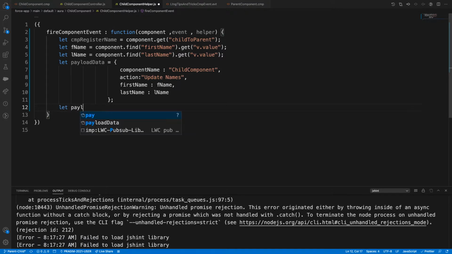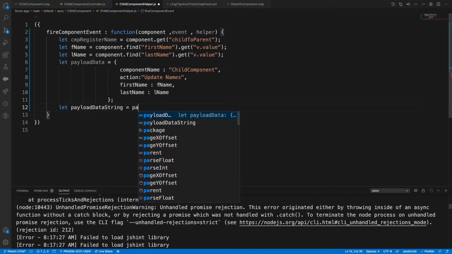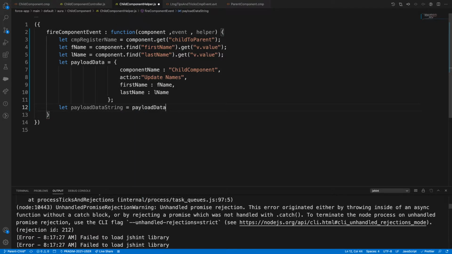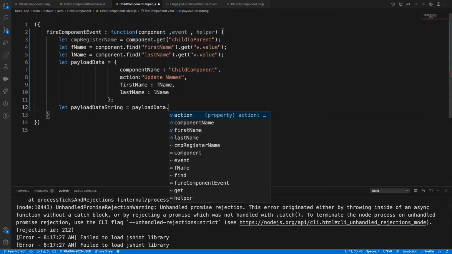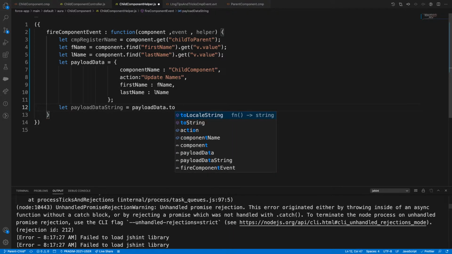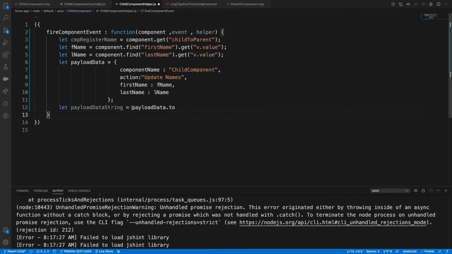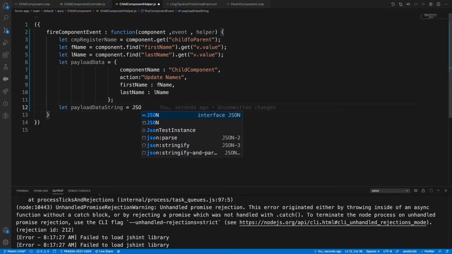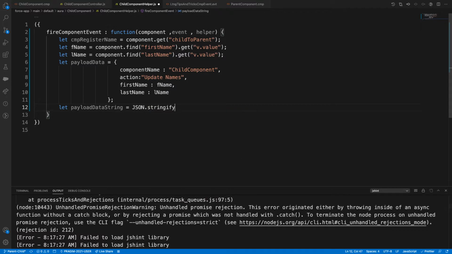Let payload data string equal to payload dot toString. Otherwise we can say JSON.stringify. This is a method which will convert your data into a string. Now you got your data. Now what you need to do? Now this is your registered event, right? Control X, I'll keep it here.